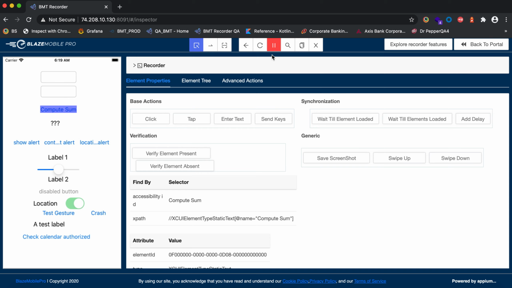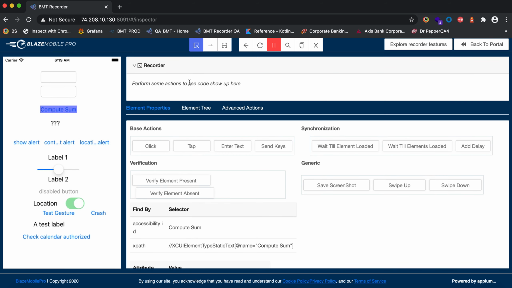So as soon as I did that, I see the recorder pane here. That means our recording is started. Now let's perform some action. We're going to do a simple demo of addition.